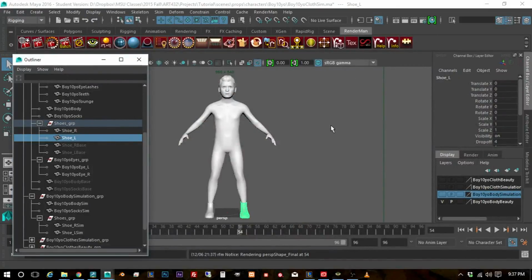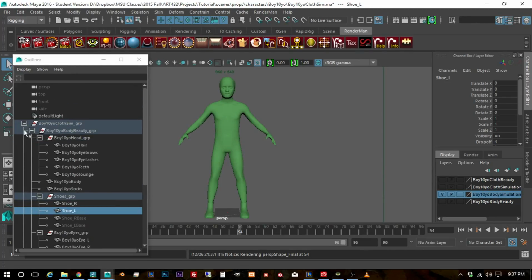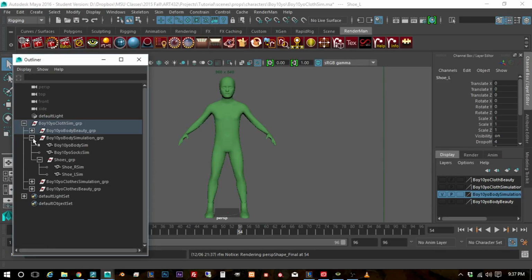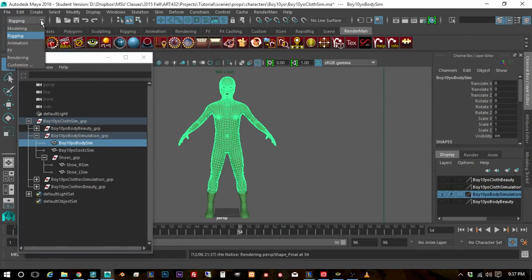Okay, now we're ready to turn off the body beauty. We're not going to be using that for a little bit of time here. We'll go to the collision body, and even though it says body simulation, it's actually the collision body. We can close all of this up here. The beauty group, there we go. And we've got the simulation group, and we're going to make this into a collider now.